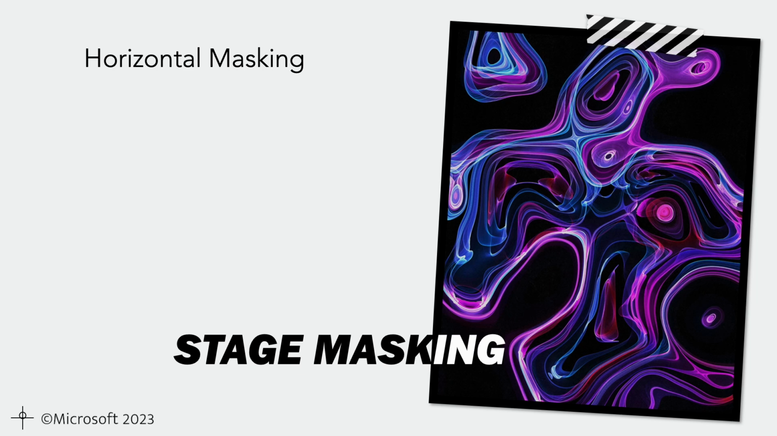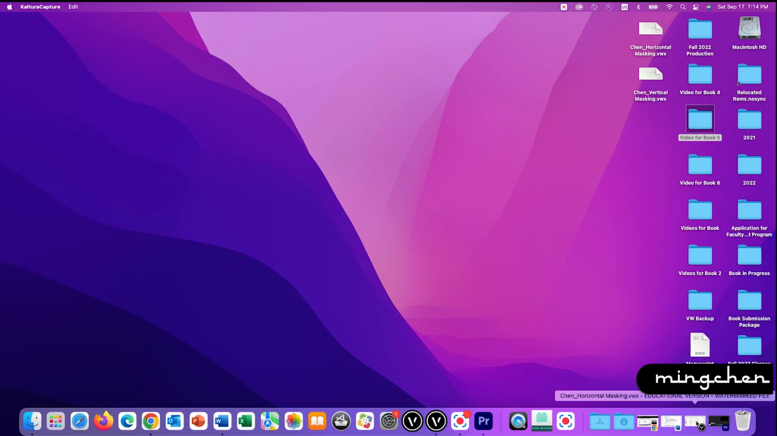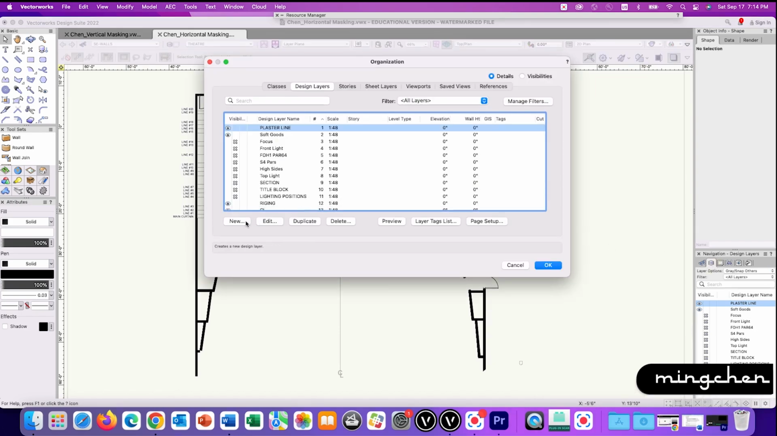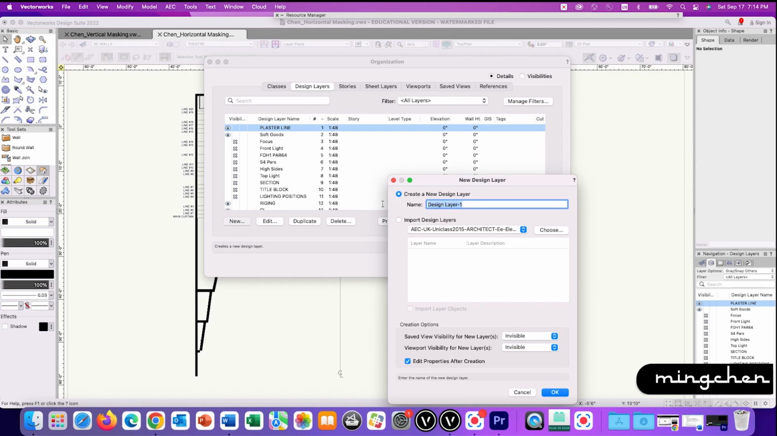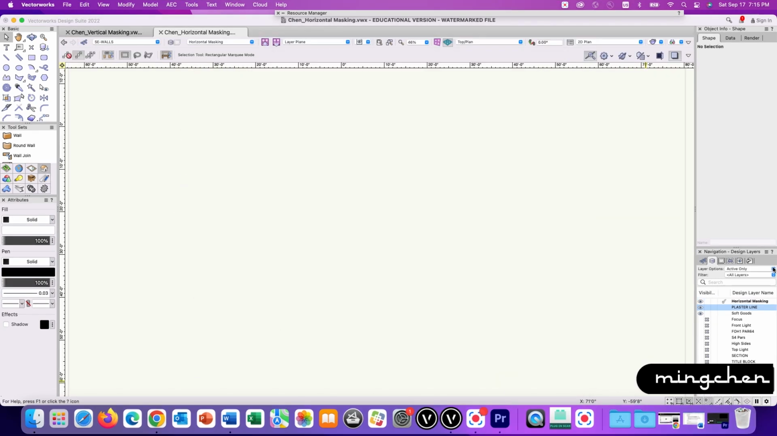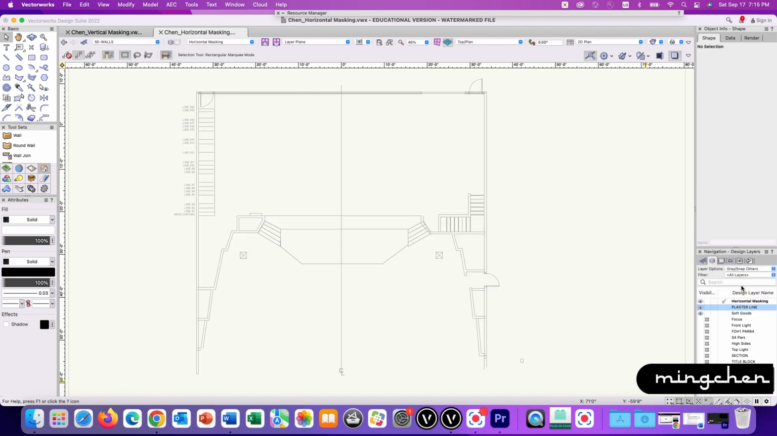Horizontal masking. Install a cyc. Open the file named Stillwell Theater Floor Plan provided by your instructor. Create a new layer and name the layer Horizontal Masking. In Layer Option drop-down menu located in Navigation Palette, select Gray, Snap Others.